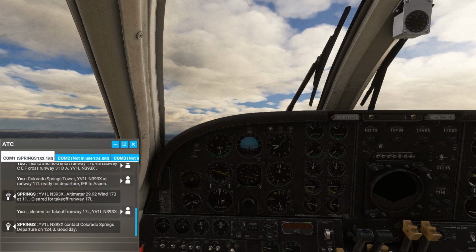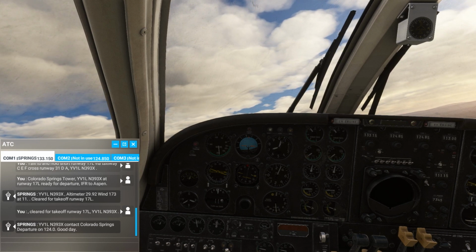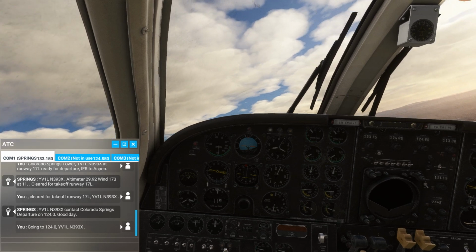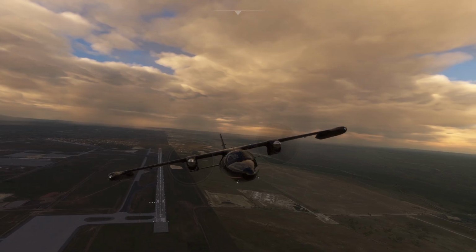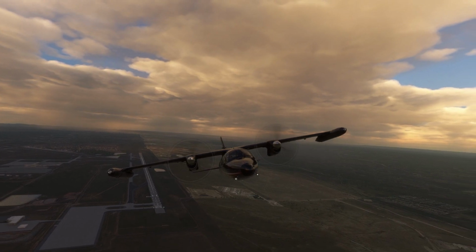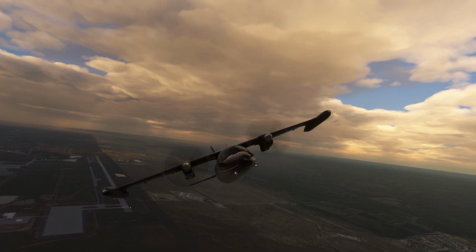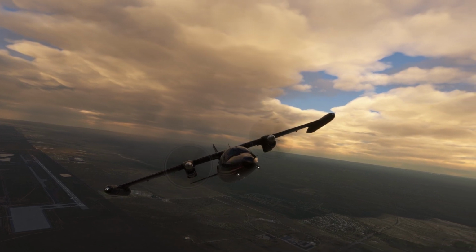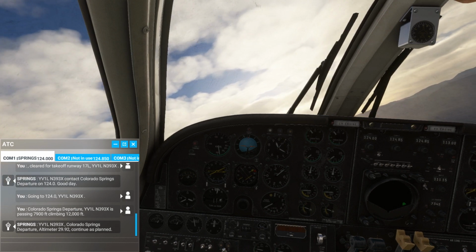YV1L November, tree 9er tree X-ray contact Colorado Springs departure on 124.0. Good day. Going to 124.0 YV1L November, tree 9er tree X-ray. Colorado Springs departure altimeter 29er.9er to continue as planned.